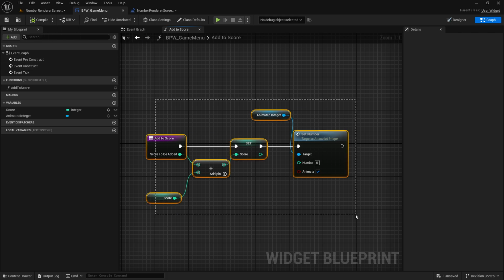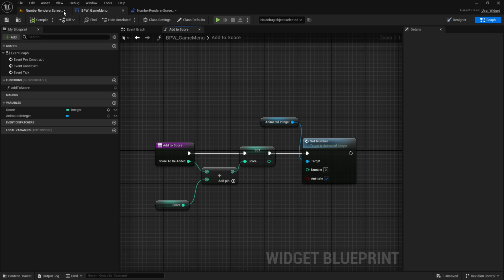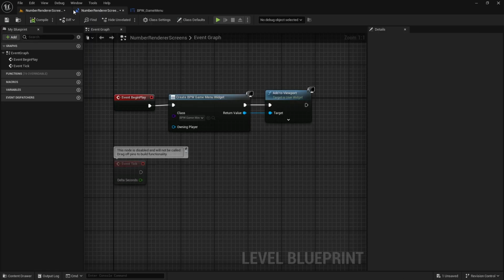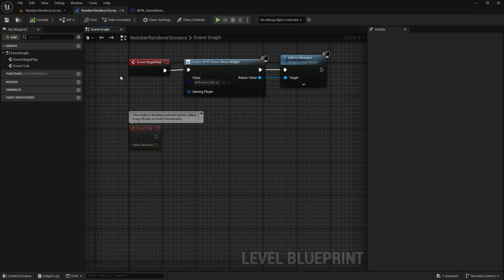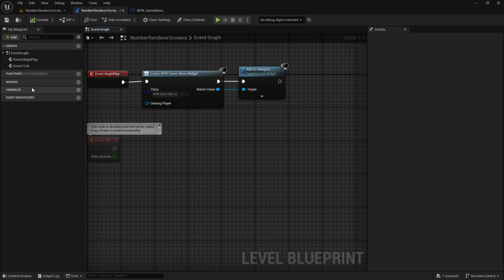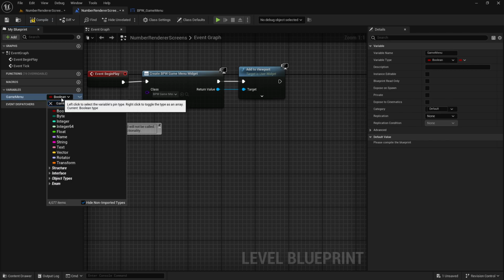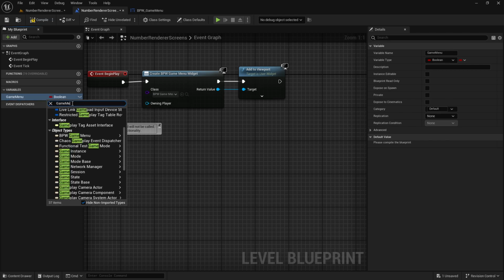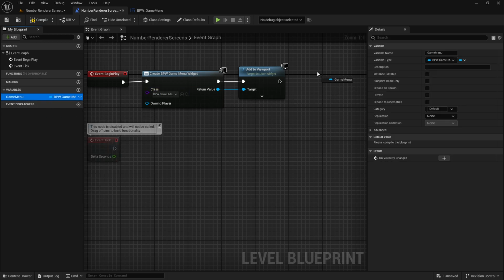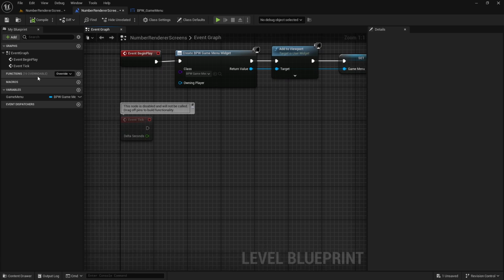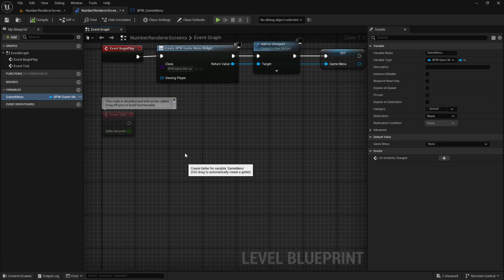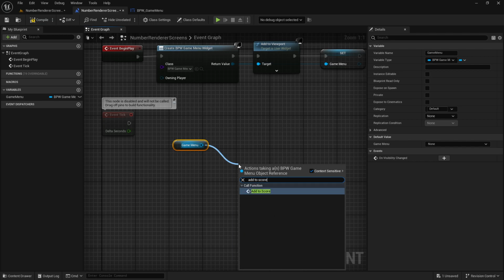So actually our basic idea of the widget is ready. I will go to my level blueprint, and as you can see, I have already created my widget here. I will keep its reference. It was a game menu, so I will name it game menu, and it's going to be a game menu object reference. After creating it and putting it into the viewport, I will set it. So I will have a reference for it, so I can get my game menu and call the add to score function.